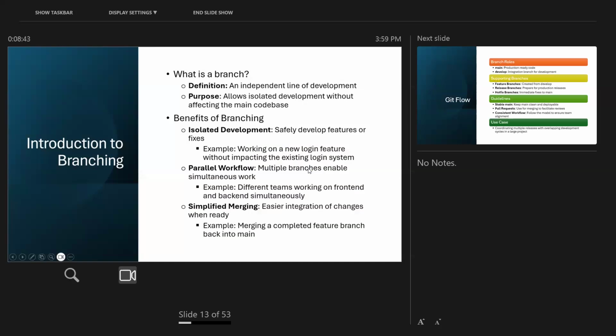Now let's go over the benefits of branching. Isolated development: safely develop features or fixes, such as working on a new login feature without impacting the existing login system. It also gives a parallel workflow. Multiple branches enable simultaneous work, such as different teams working on front end and back end simultaneously. And simplified merging, which means easier integration of changes when ready, such as merging a completed feature branch back into main.